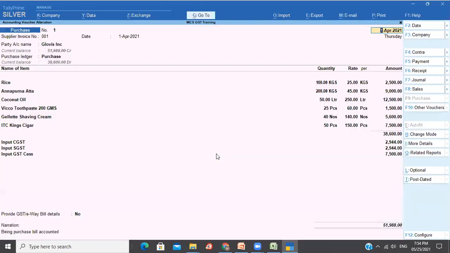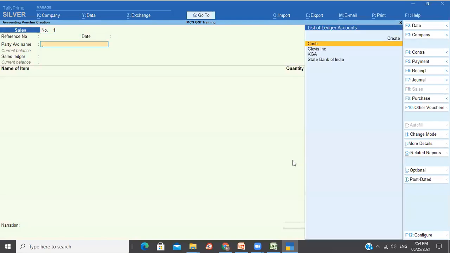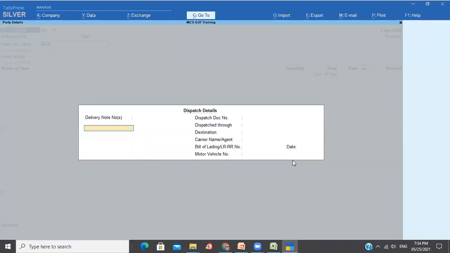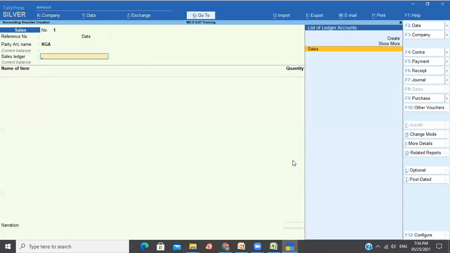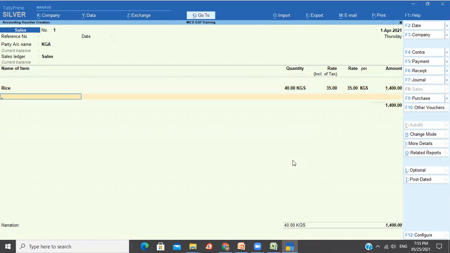Okay, so similarly, let me just go and do one sale entry. So I have done the purchase. So I want to do a sale entry. So I'm just selecting the customer to whom I want to bill, the sales ledger to which it has to take. Now I'm billing the items, 40 kgs. The rate is 35 inclusive of rate. Okay, because it doesn't have any tax, the inclusive of rate it is showing blank. I could specify 35, still it will take 35.